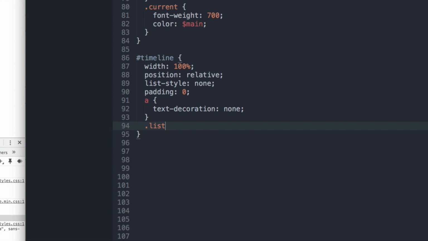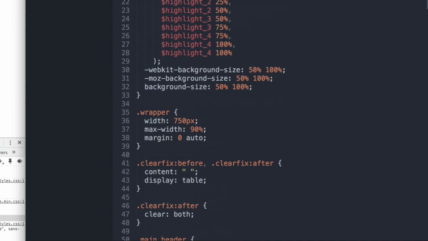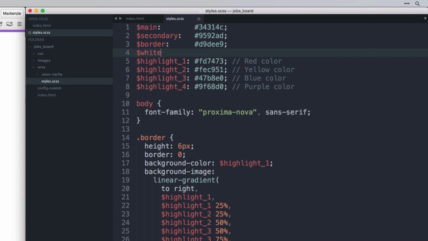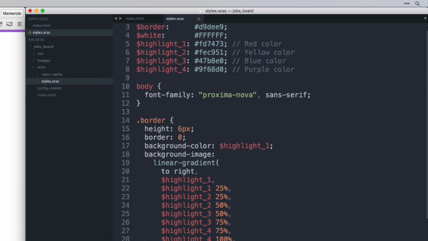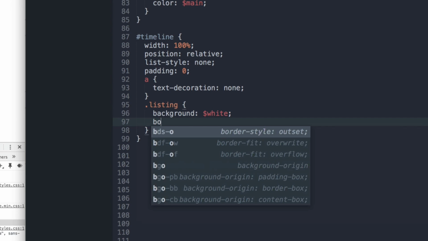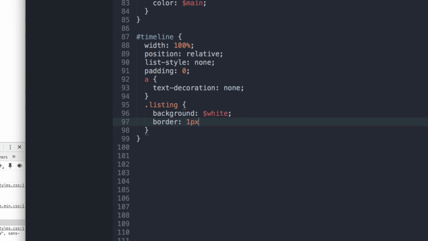So let's target the listing. So first, let's make a background of white. I didn't make that variable, so let's go up top and under border, let's make a white variable. And I'll say FFF. Perfect. So that's good. Next, we need to add a border. So I'm going to do border. Let's make it 1 pixel solid, and I'm going to do the border color. Let's make the border radius 0.3 em.